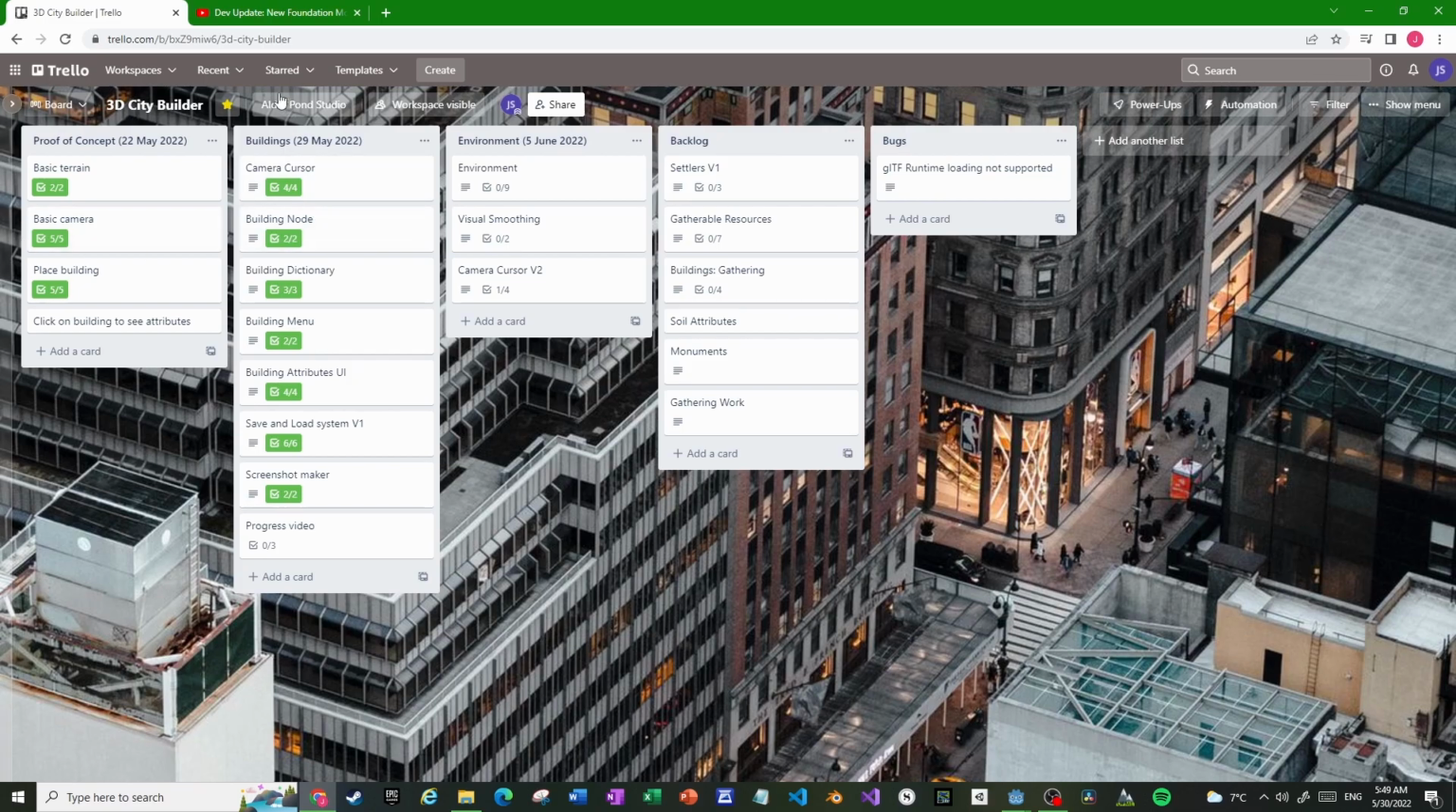So I'm doing this in sprints, basically saying every week by Sunday night, I have to finish the sprint. So whatever cards make it, and whatever doesn't, doesn't. And here I am doing the progress video. It's 5 a.m. on a Monday, so I'll include that in the previous sprint. So these are the things that I finished last week, and this week I am working on the environment.